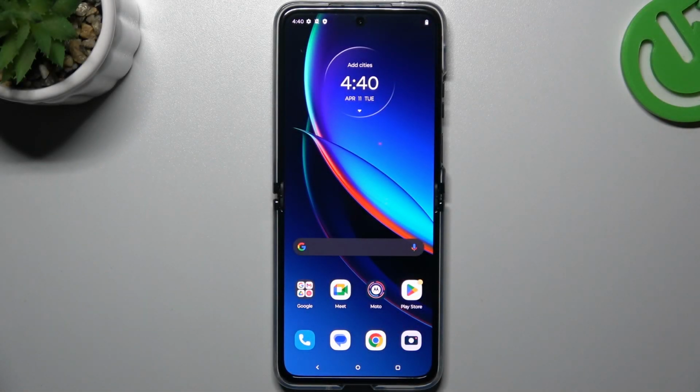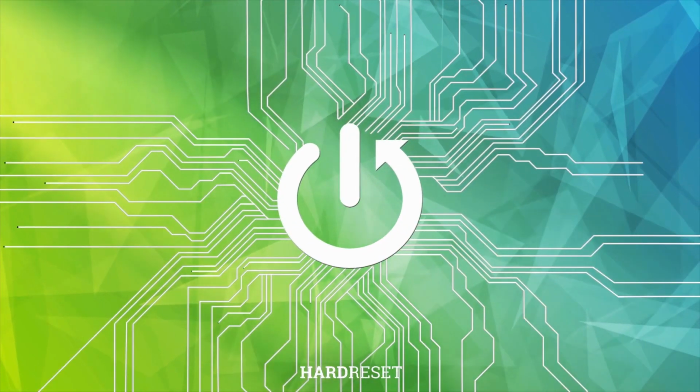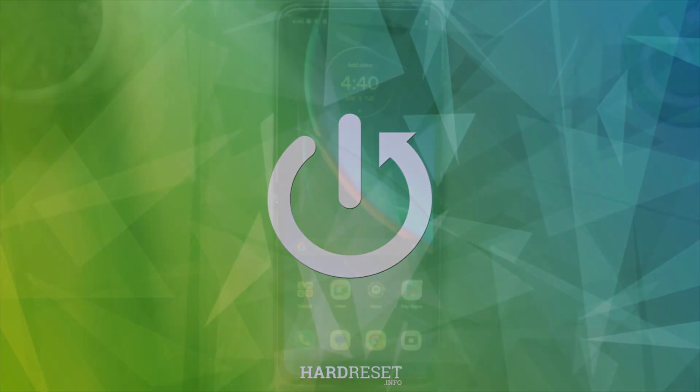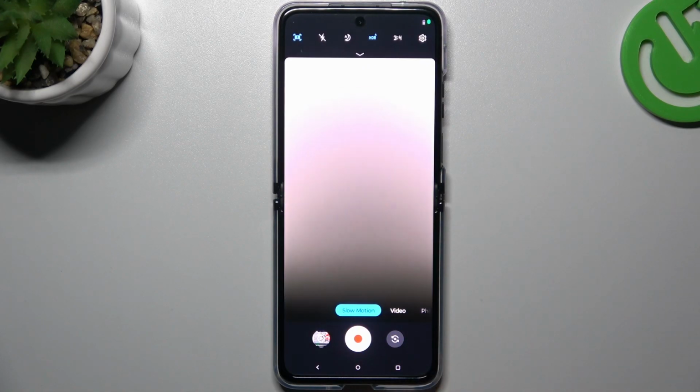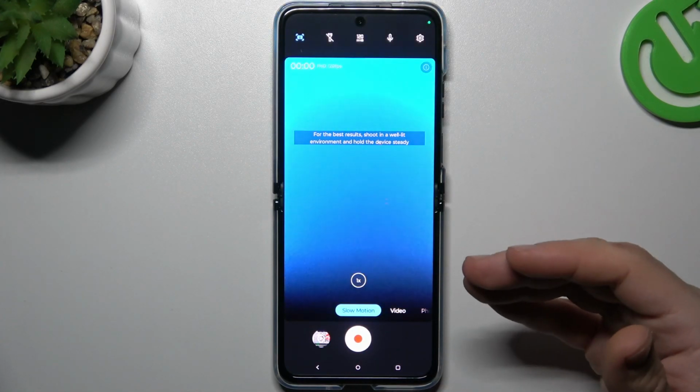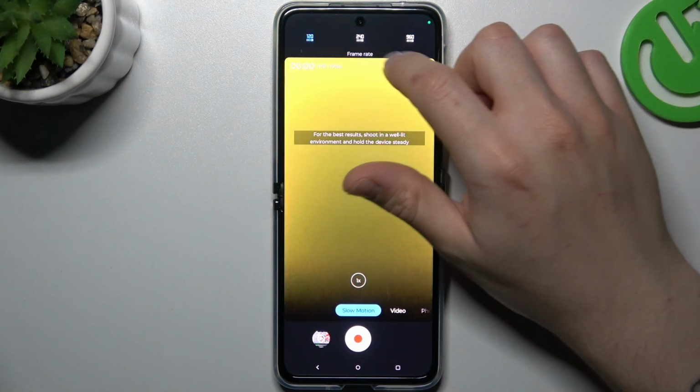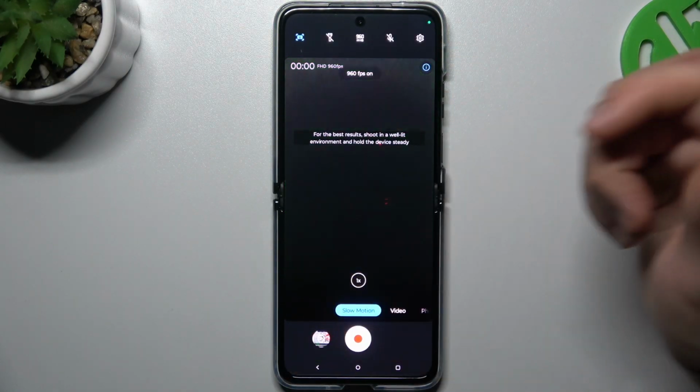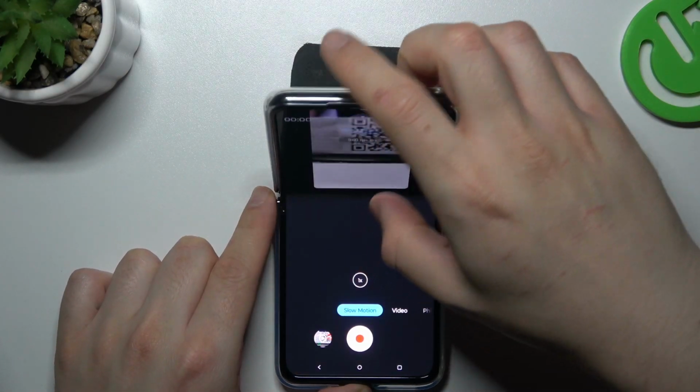Today I'm going to show you how you can change the slow motion video speed in the MOTOROLA Razr 40 Ultra. So first up, open the camera app, then slide to the left to the slow motion, and now if you want to change the slow motion video, click on this little icon and select your desired speed, like the maximum one, and now you can record slow-mo videos.